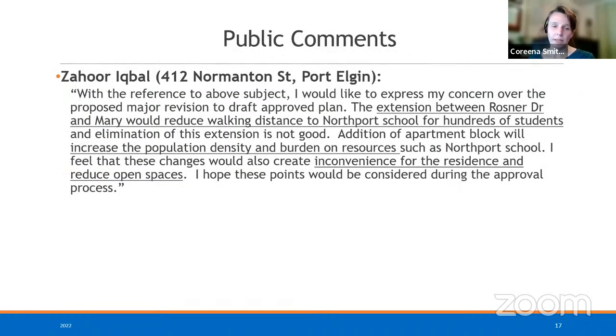As it relates to public comments, at the time the report was published, there were no public comments on the application, but we've since received several, which I'm highlighting for you this evening. So the first is from the Iqbal residents. They've identified a concern with the removal of the extension of Waterloo Street, and particularly with the ability for students to access Northport Elementary School. So we will be providing a response back indicating that there is a proposed connection at a pedestrian level to make that connection with the school.